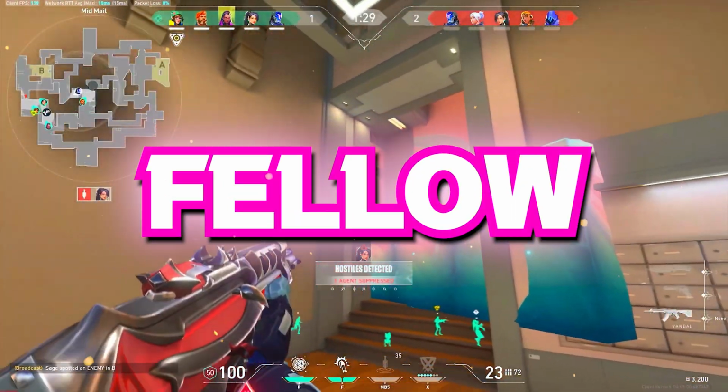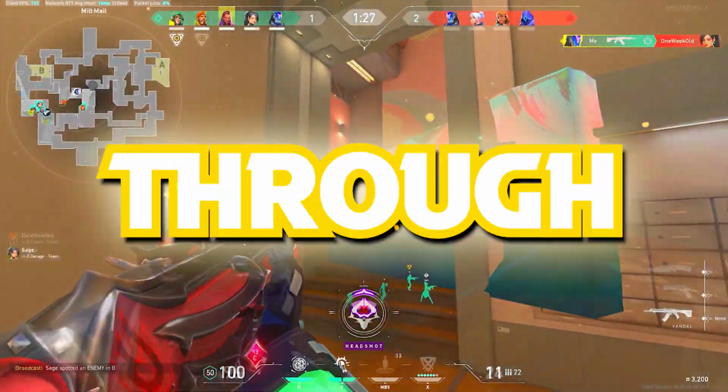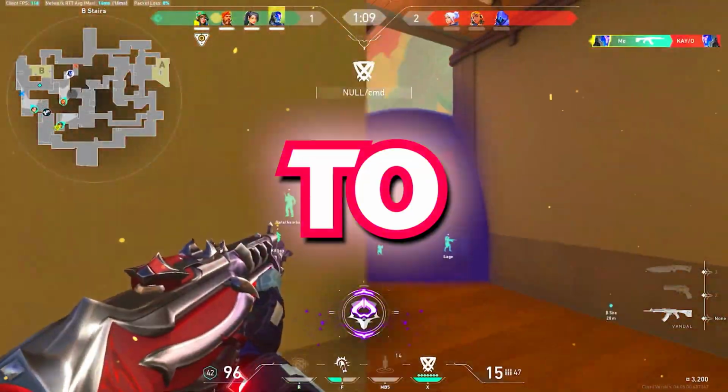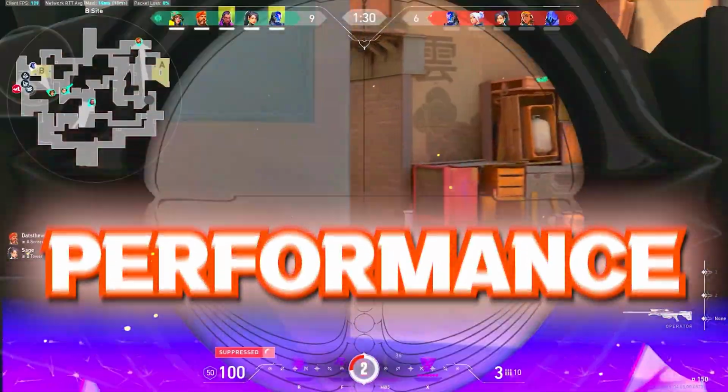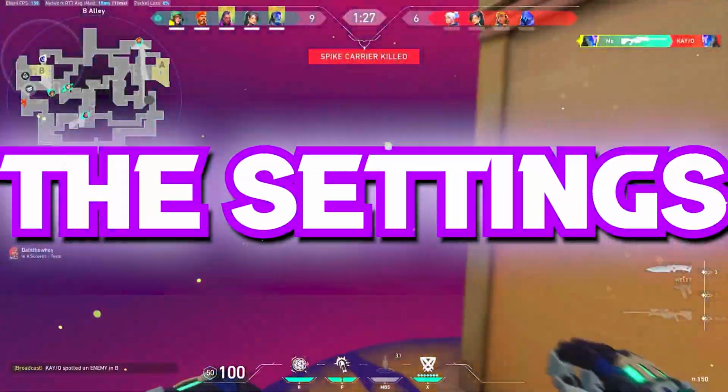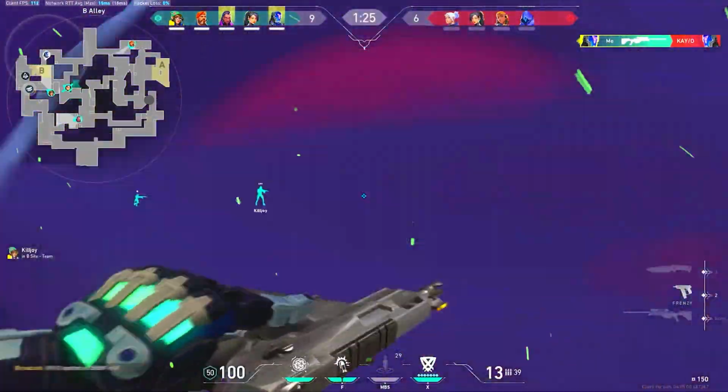And there you have it, fellow gamers. We've gone through the best graphics settings for Valorant to help you achieve the perfect balance between stunning visuals and smooth performance. Remember, it's important to find the settings that work best for your specific hardware configuration.